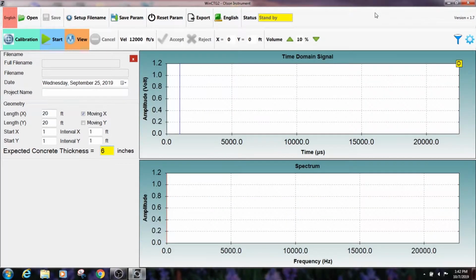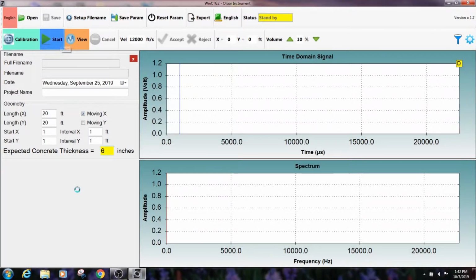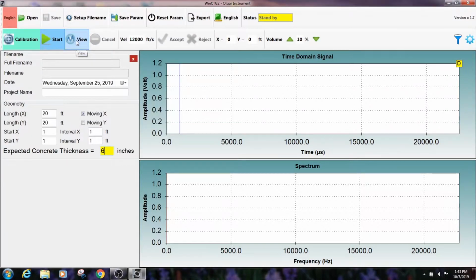At this point, the user has two options for collecting and saving data. The setup file name option, which is fully described in the system reference manual, can be used to set up automatic file naming when testing is laid out in a grid. The start option is used when testing point by point. When using this mode, the user will be prompted to name each file individually. Note that the view option can be used to quickly view data without saving files. For the purposes of this instructional video, we will use the Start option.